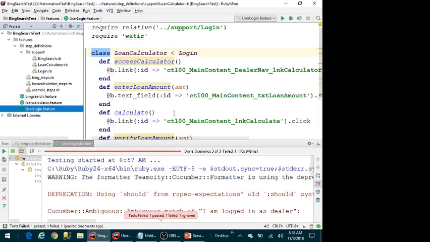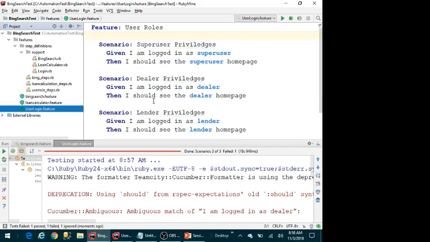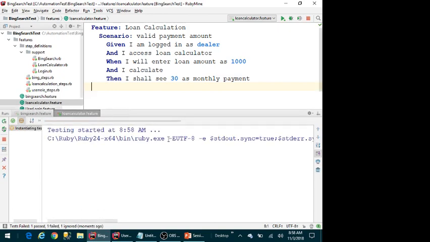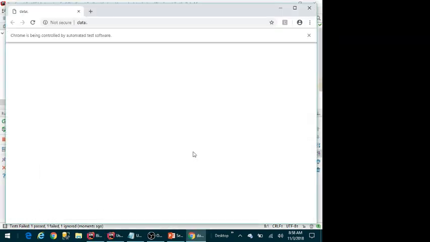Oh, actually, hang on. This one was a login, but we were talking about the loan calculator, so we need to run the loan calculator feature here. The login feature works fine because I didn't change anything over there. So let's go to the loan calculator. This is where I am expecting it to fail. It will still open the browser, and that's a good thing.